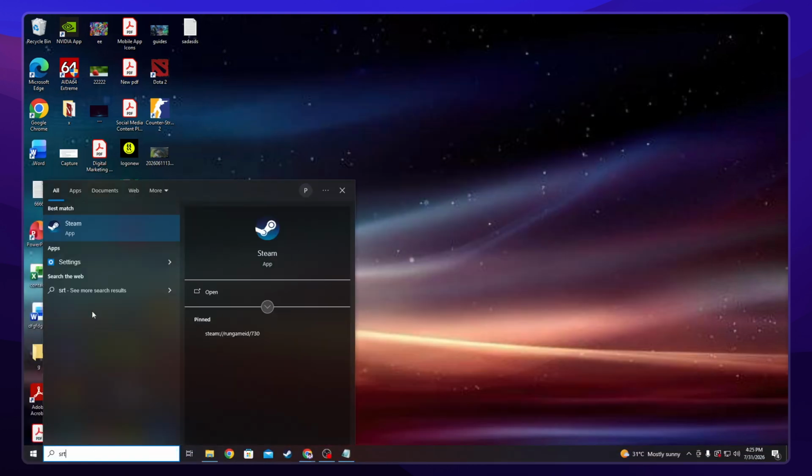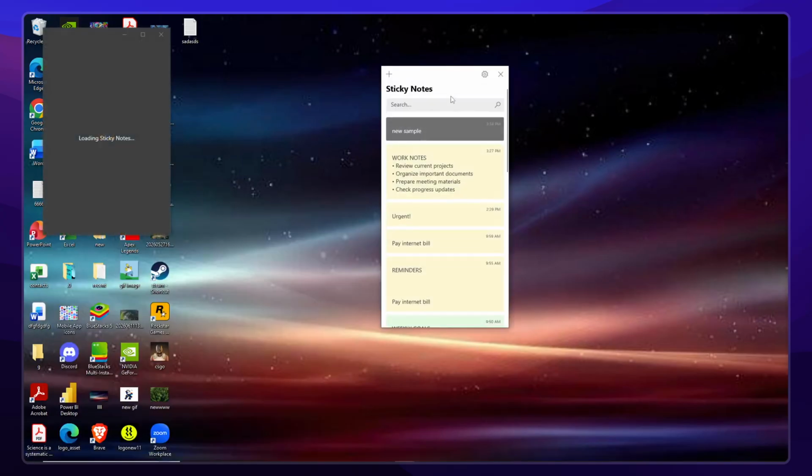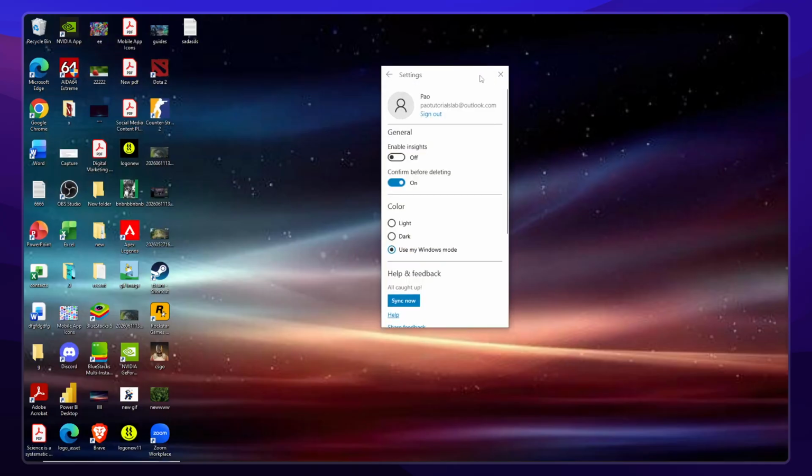You'll need to sign out and sign back in to refresh your sync connection. In the upper right corner of the Sticky Notes window, click the gear icon to access the settings menu. From there, click Sign Out. A confirmation message will pop up asking if you're sure you want to sign out. Go ahead and click Sign Out to confirm.